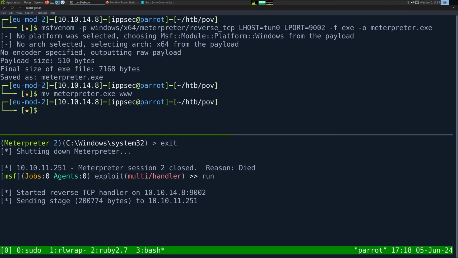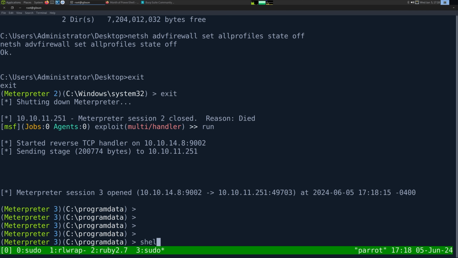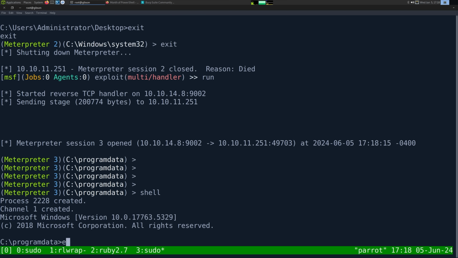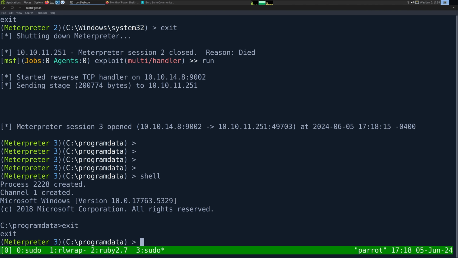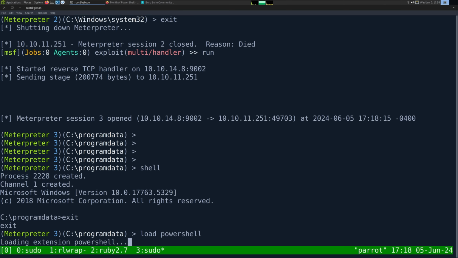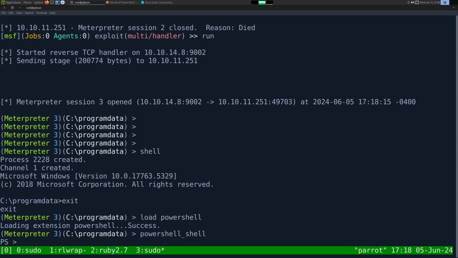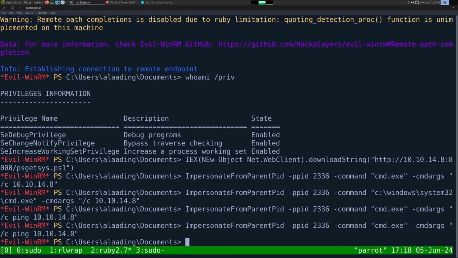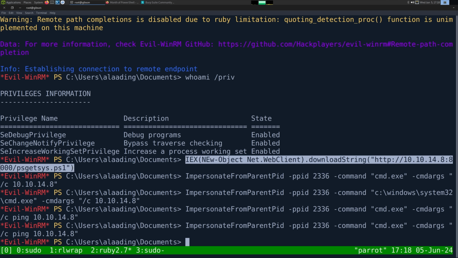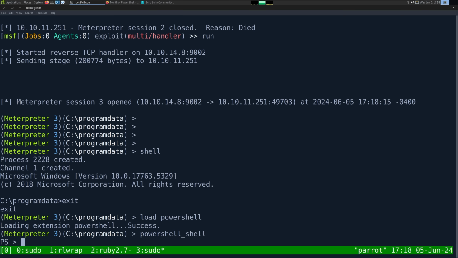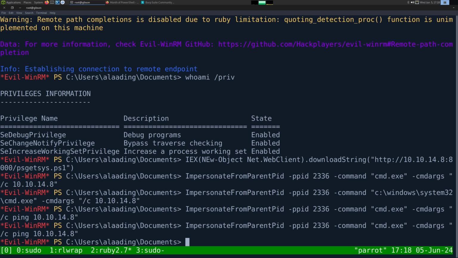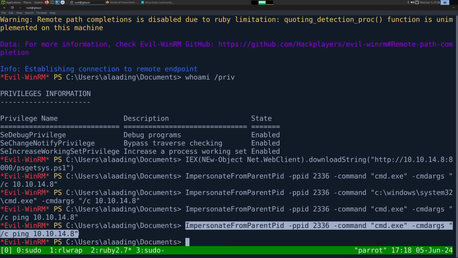I never got my shell. There it is. I do not want that. Load PowerShell. PowerShell shell. Okay. Where was that IEX command? And then we can run this.